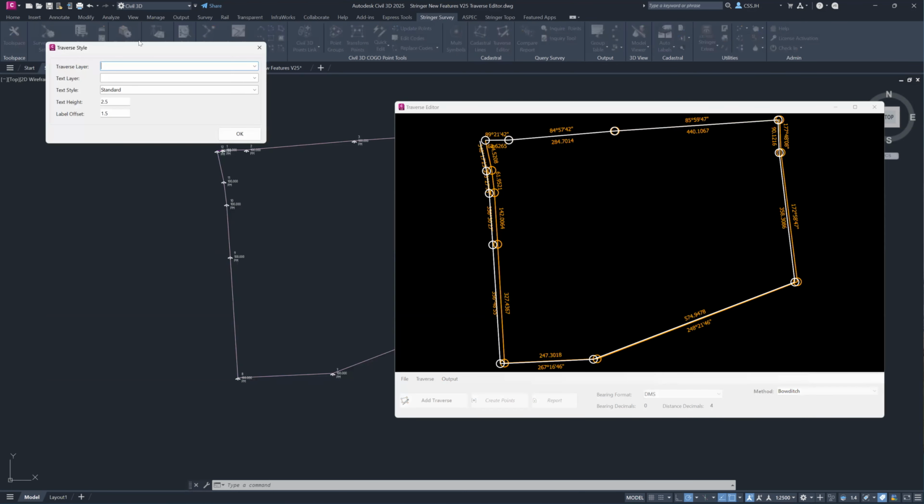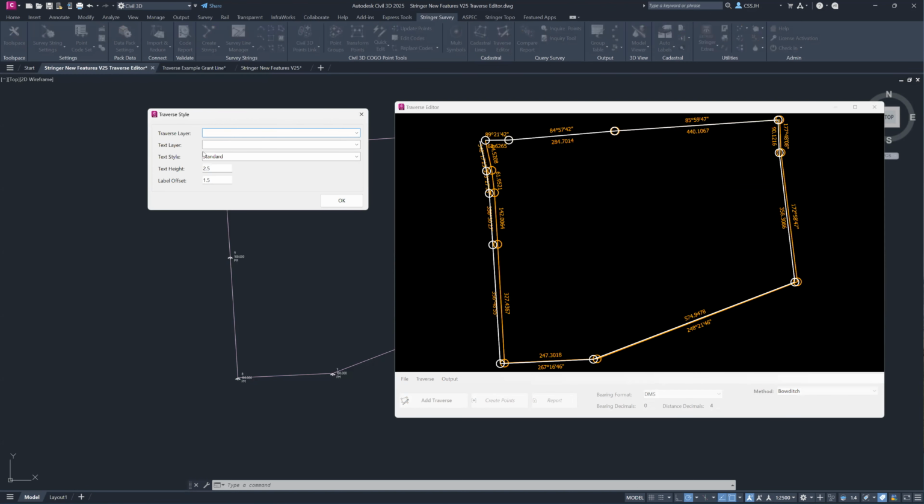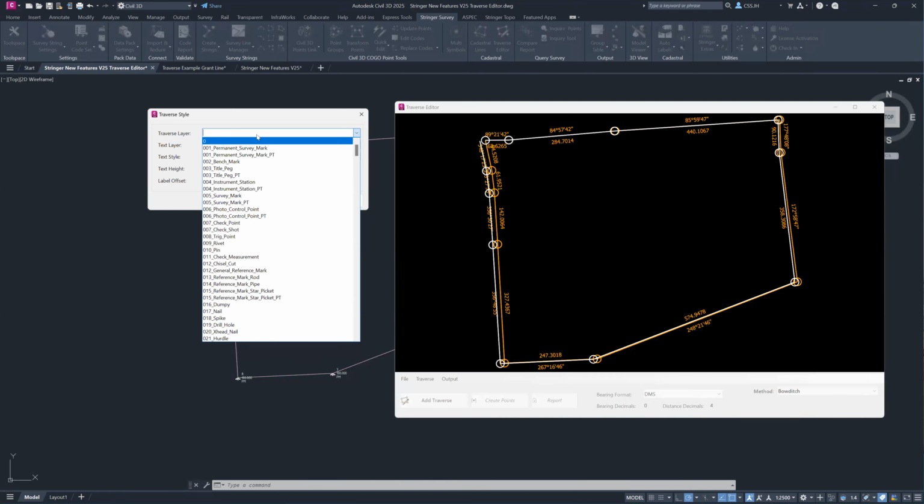So if I go draw cadastral lines or draw CAD lines, it's going to bring up the styles that I'm going to set. So what layer do I want this to come in on? Dropping this down, I can access any layer that's currently within the drawing. So in this case, I'm working with instrument station.